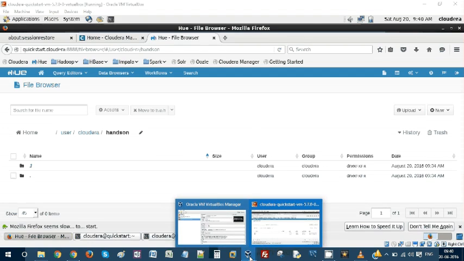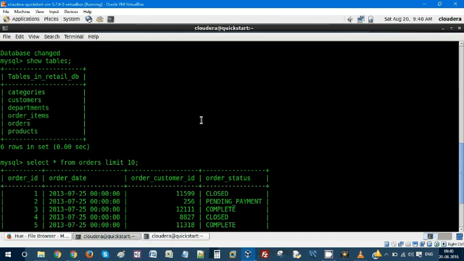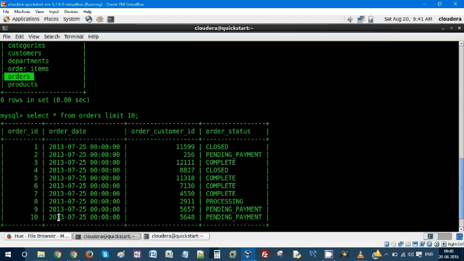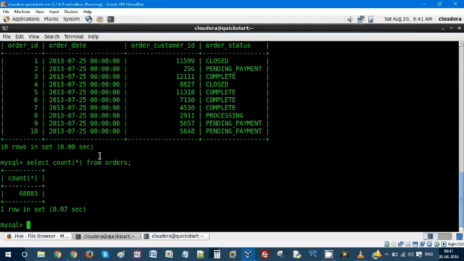So let's go to MySQL, and what we are going to do is import this orders table into our Hadoop ecosystem. So this is your MySQL, and select count star from orders. We have 6883 records in the orders table, so we are going to import this entire table into our Hadoop ecosystem for our further processing.